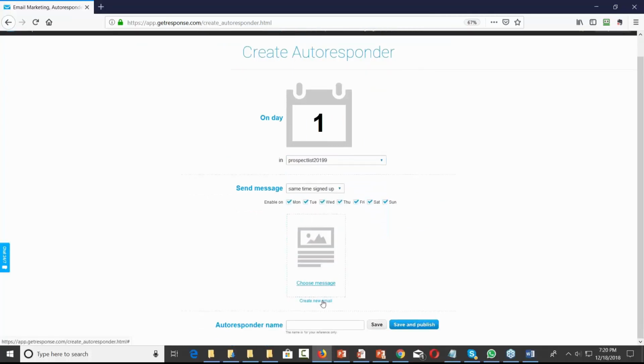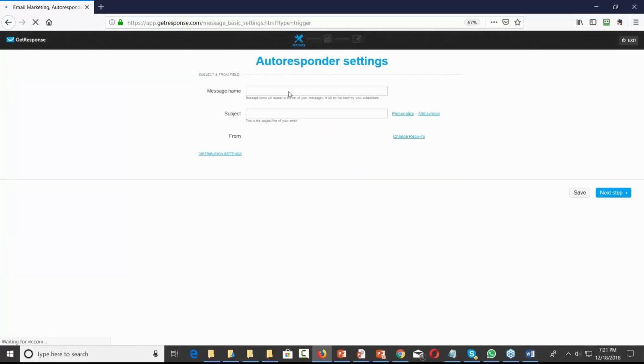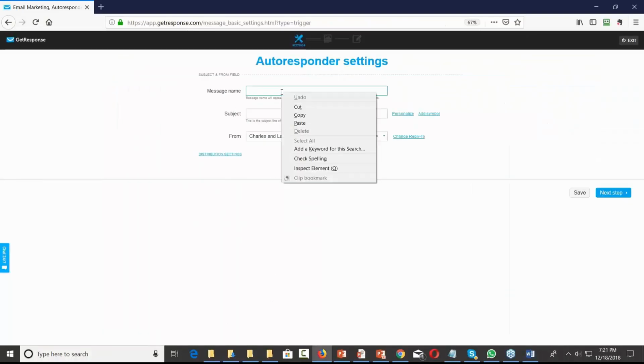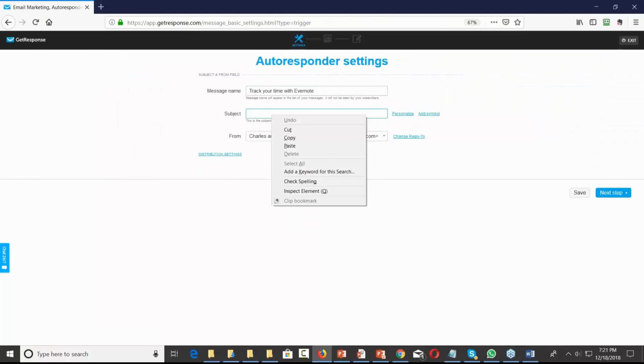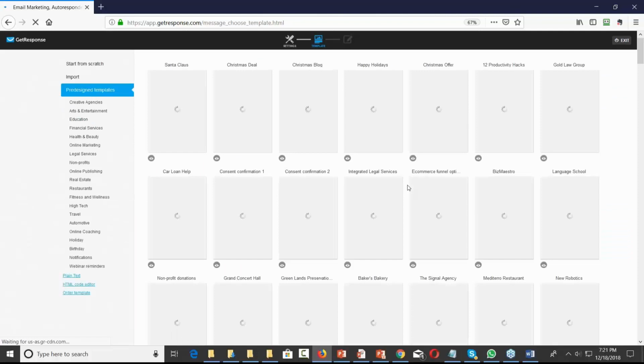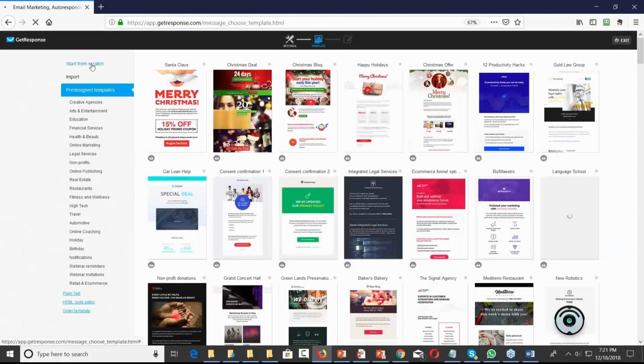I'm now going to create a new email. I'm going to title this email the same thing as the subject line. Track your time with Evernote. I'm going to save this. I'm going to go to the next step. I'm going to click Start from Scratch.